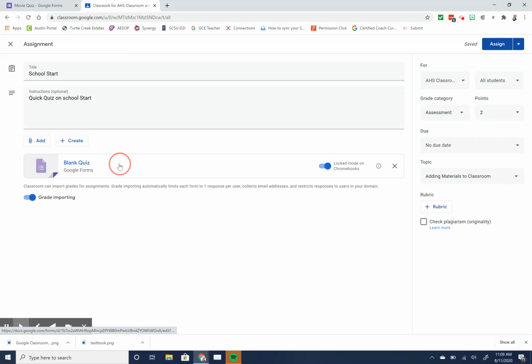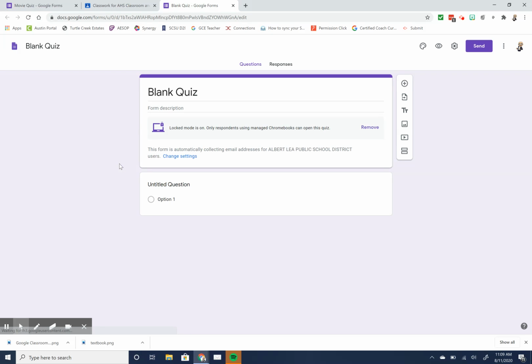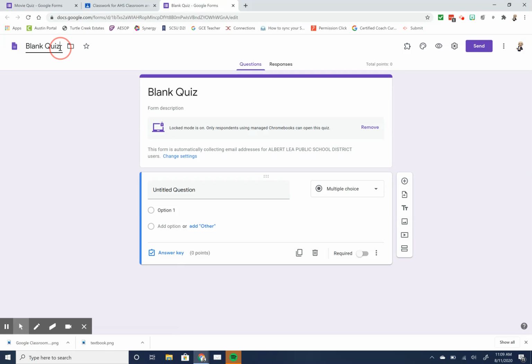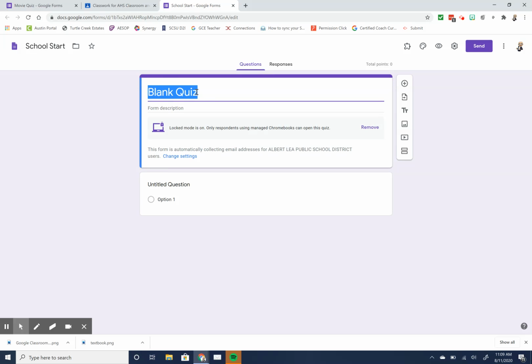So we're going to go into this created blank quiz that it's got for us. And this is going to open up our Google form. First thing we want to do is rename this. So we're going to call this School Start quiz. So we're going to do School Start. And so then what we've got here is you can put a description in here.